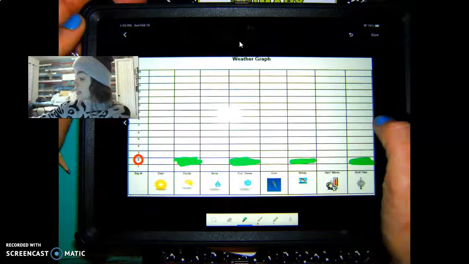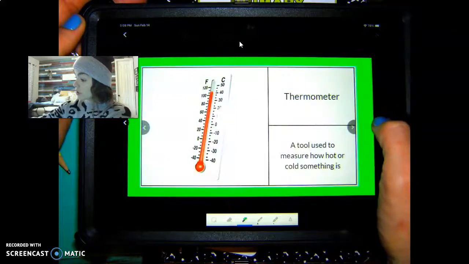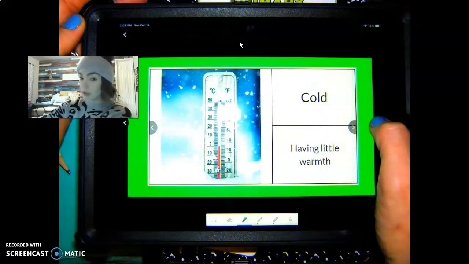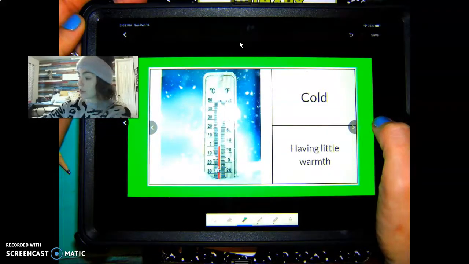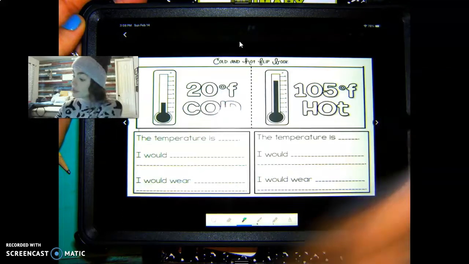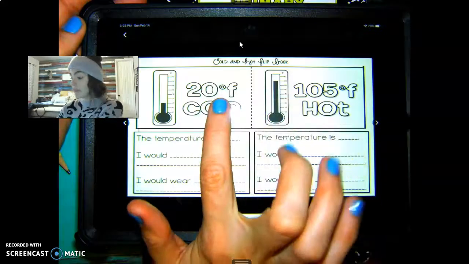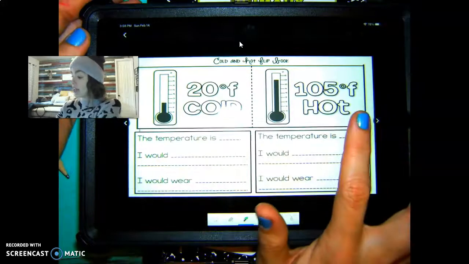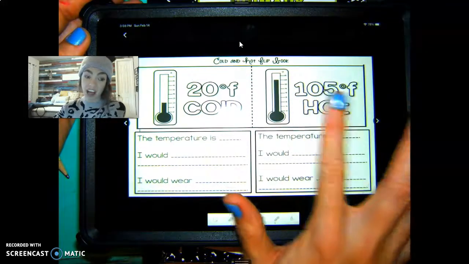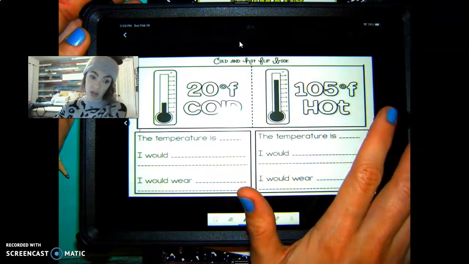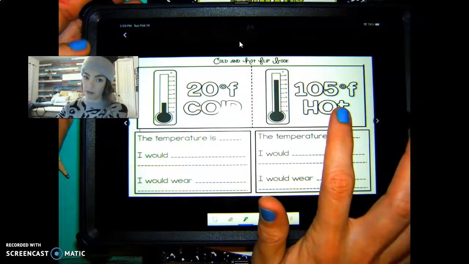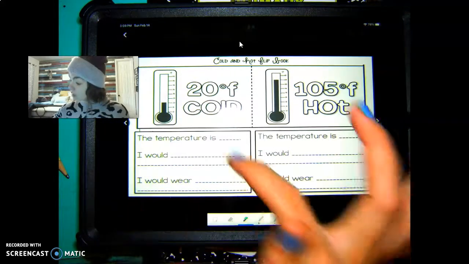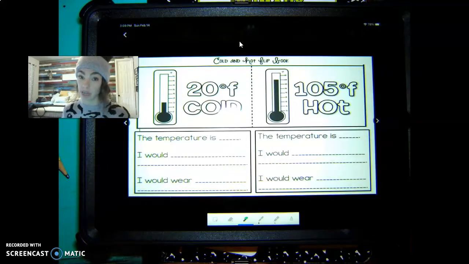Once you've filled in today's weather, you're ready to look through your cards one more time. Remind your hot and cold. And then here comes the flip book. One side we have a 20-degree Fahrenheit cold thermometer. On my other side, I have a 105-degree Fahrenheit hot thermometer. And on each side underneath the thermometers, we have 1, 2, 3 jobs to complete.